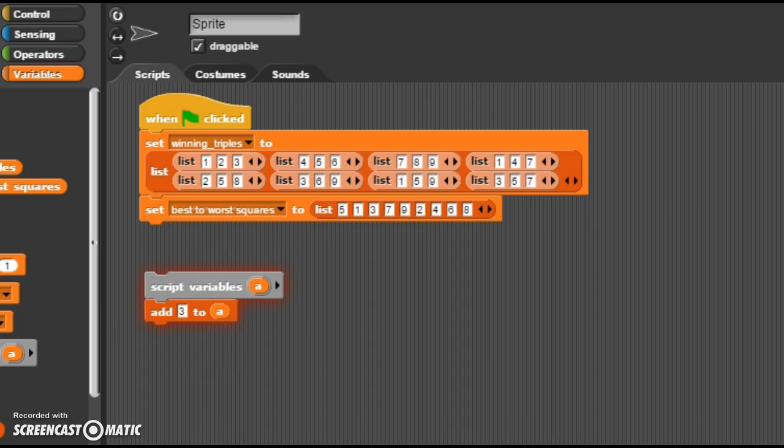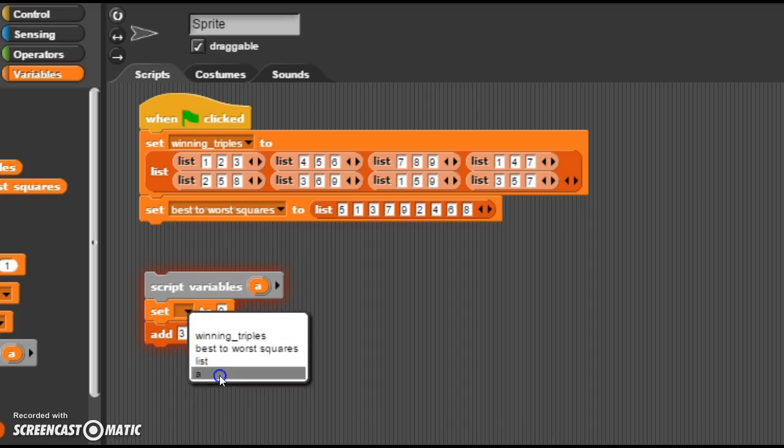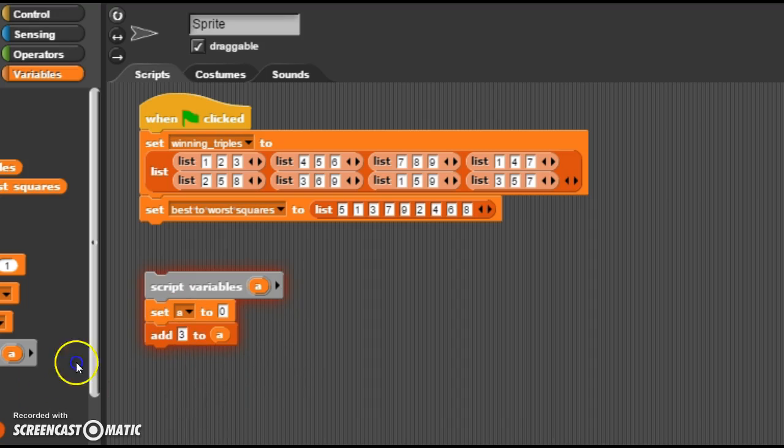So what we need to do is just add a set. We'll set a, and all we're going to do is set it to an empty list. So when I pull out list, it automatically starts with 1 item in it. I'm just going to hit the back arrow, and now you see that the list is empty. There's nothing in it. There's no space for anything.